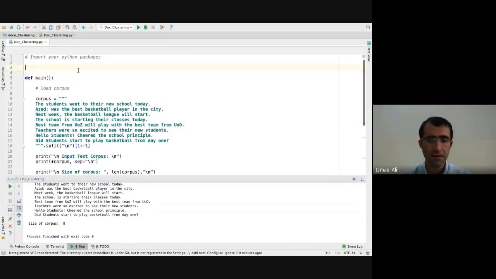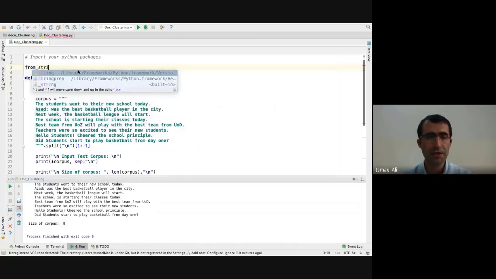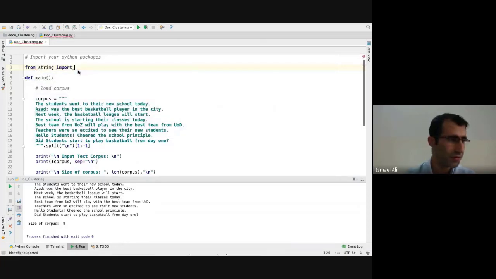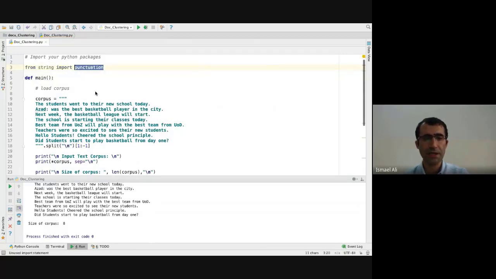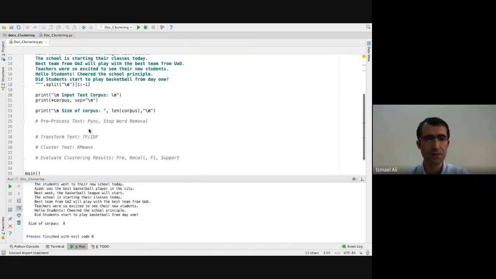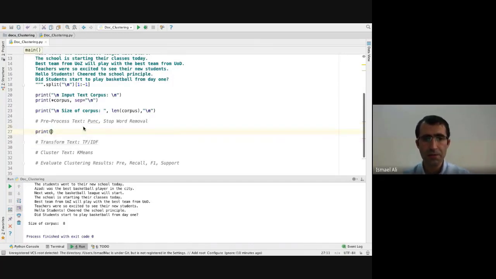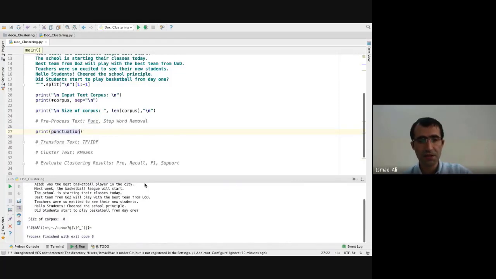So we need to do from string import punctuation. We're going to omit these punctuation symbols from the corpus. Let's just see what kind of punctuation we are able to remove. You can remove any of those punctuation symbols from the corpus you have in your hands. So let's do it.